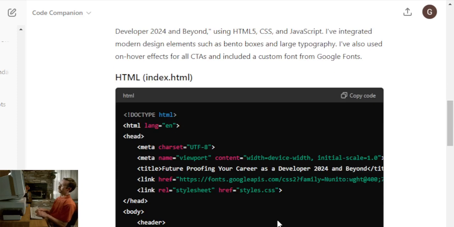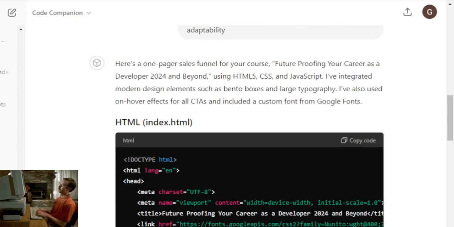That's pretty much how you utilize AI or ChatGPT to build a one-page sales funnel. This was for a course, but this could be for anything, right? It could be for your restaurant, your app, your e-commerce store, whatever service or product you're offering or selling online, it can be for that.